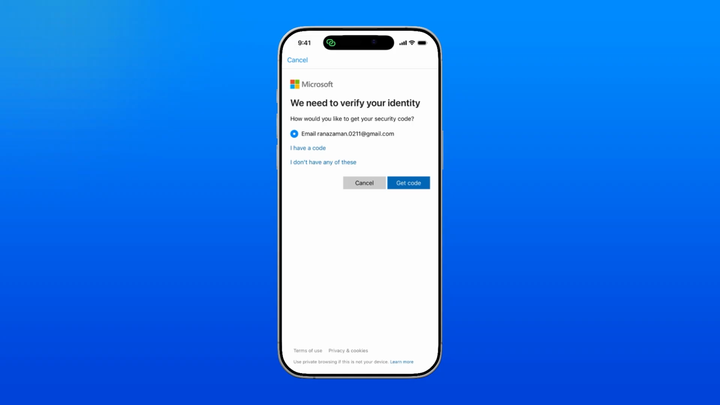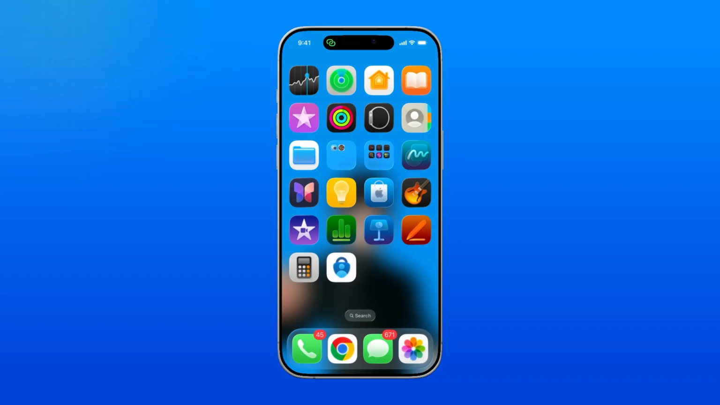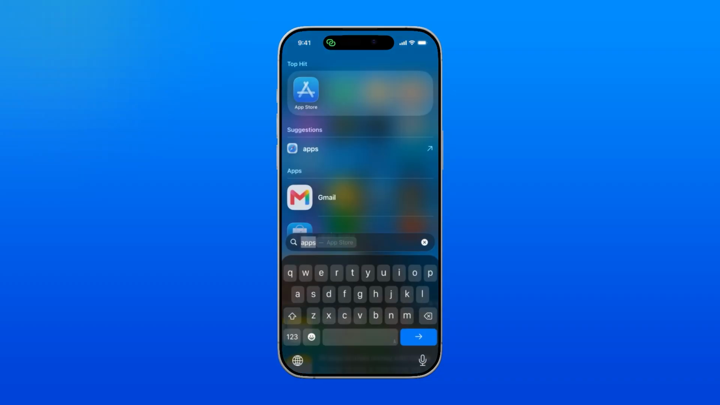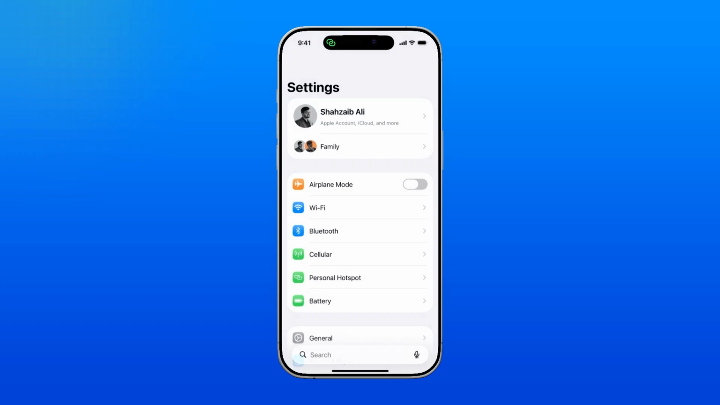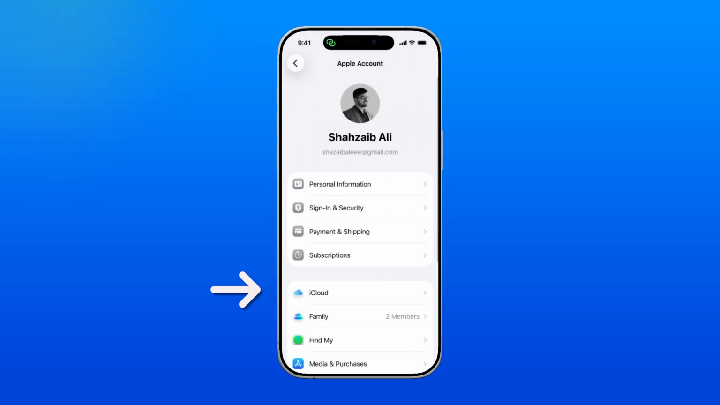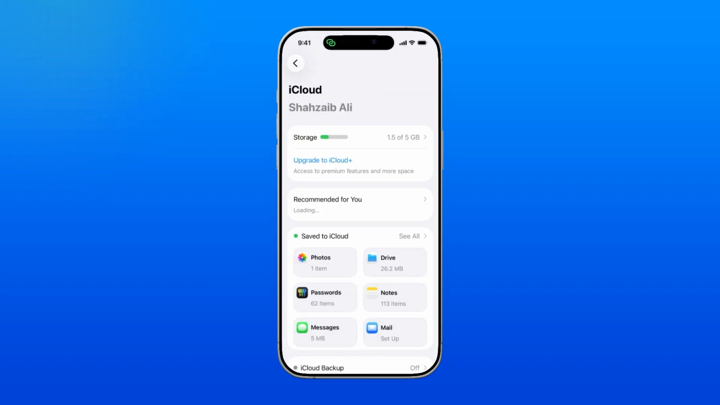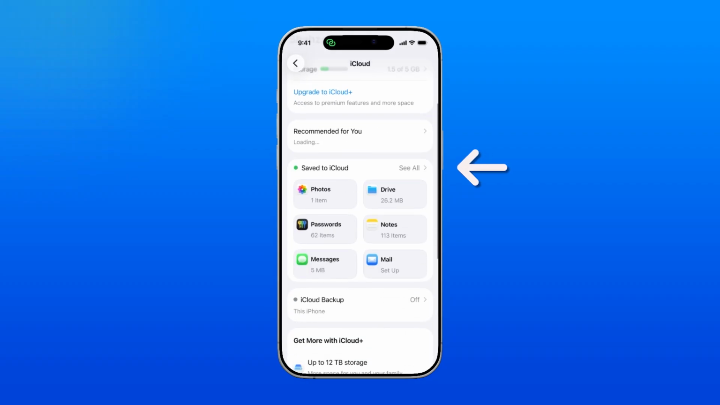If that doesn't resolve the problem, return to the Authenticator app and check your iPhone's iCloud settings. Open the Settings app on your iPhone and tap your Apple account name at the top of the screen. Then select iCloud. Under the option for saving data to iCloud, tap See All.